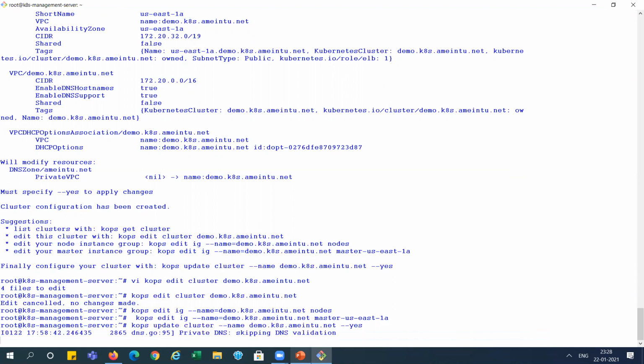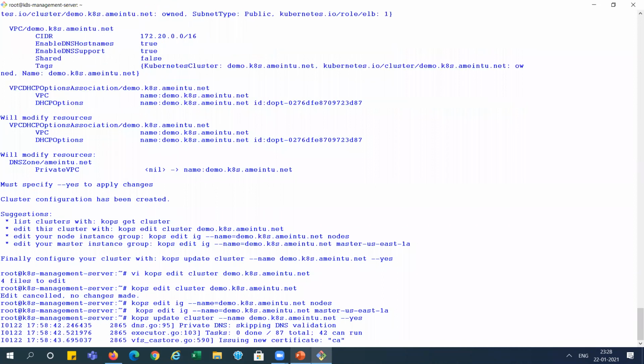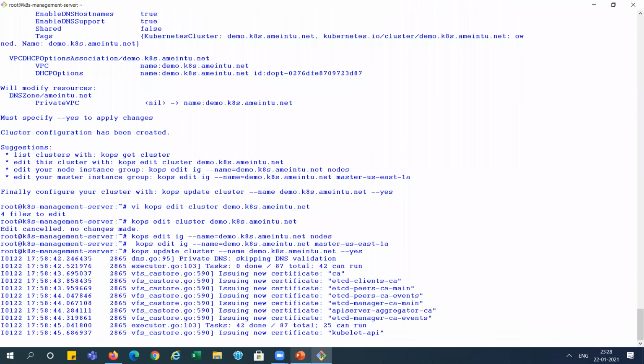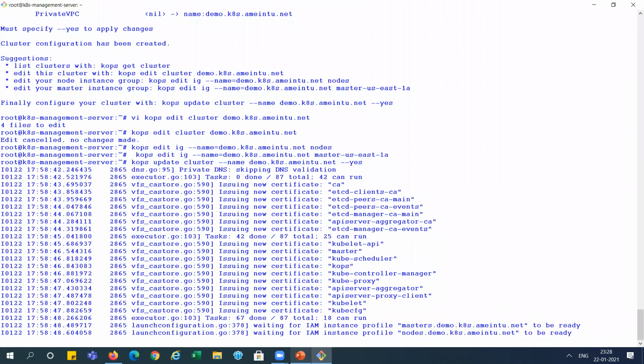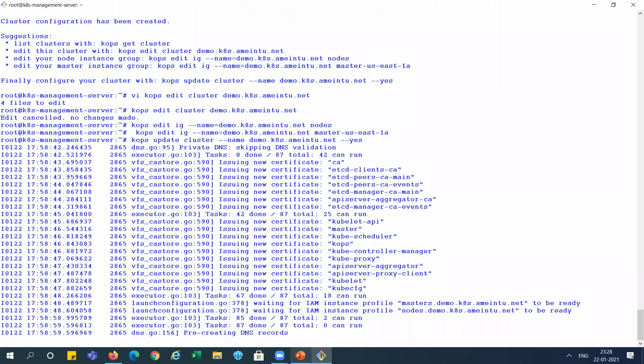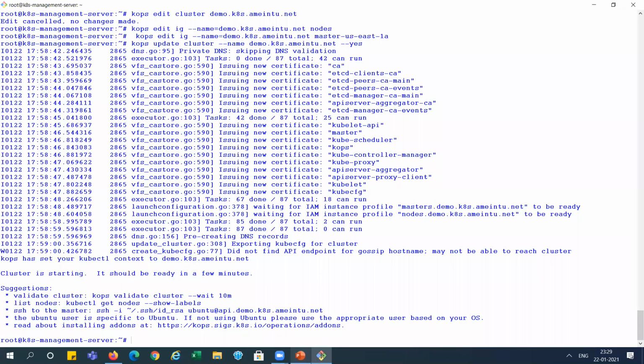And now it will create the cluster, right? You can see it is started, right? Now actual cluster creation is started right now. So it will take some time, maybe 5 minutes. Let's wait, and I will show you something in between whenever I see it.